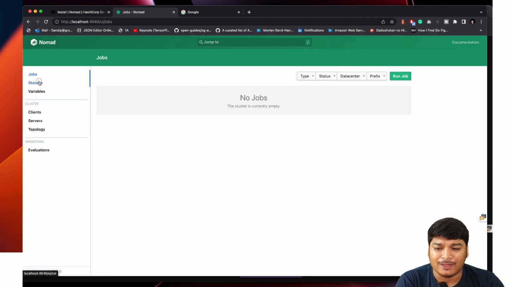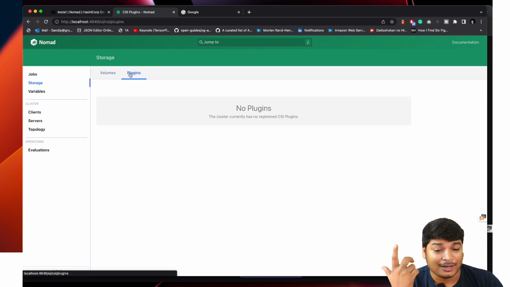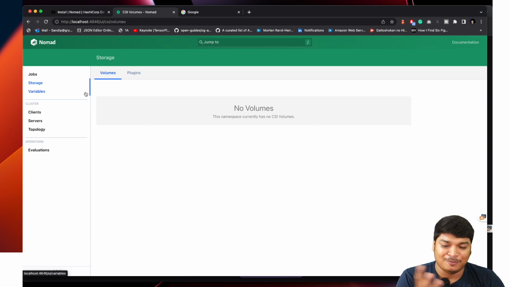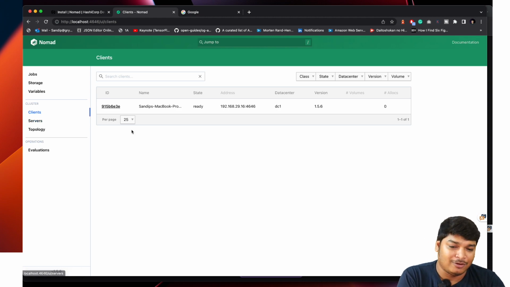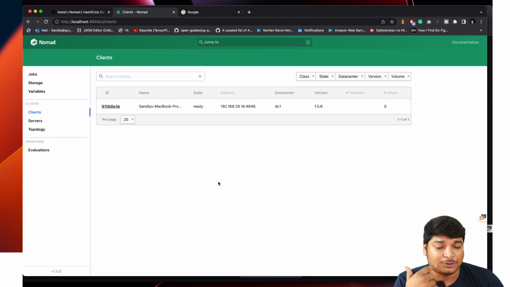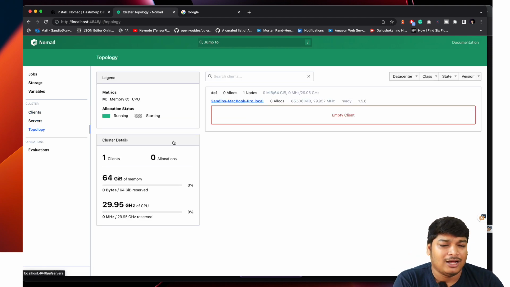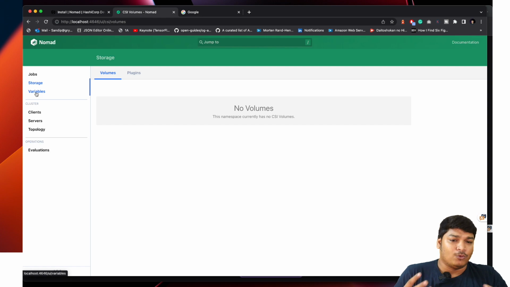You can see here it will show jobs, storage, variables, and in the storage you have plugins also, for different things, say file system plugins, those kinds of things. We'll be discussing that maybe in the next sessions. Today I want to keep it very simple. Then there are clients and servers. You can see the client also connected. The moment you start the agent, that gives you the server and the client. Okay, topology, you don't have to focus too much on this. Just think that these are the options available, and you will be learning a bit more about all this. So for now we have Nomad up and running in our local cluster.